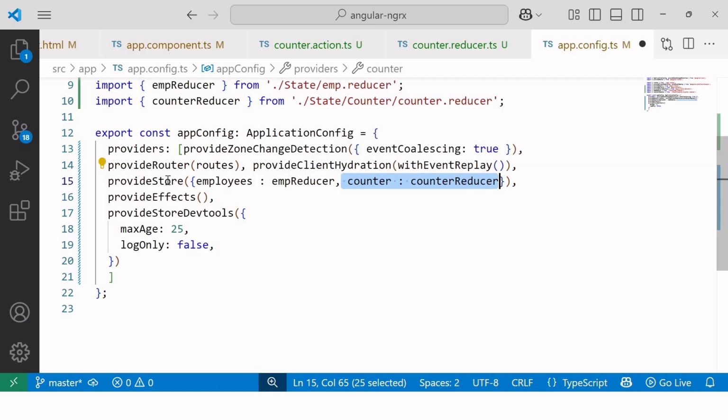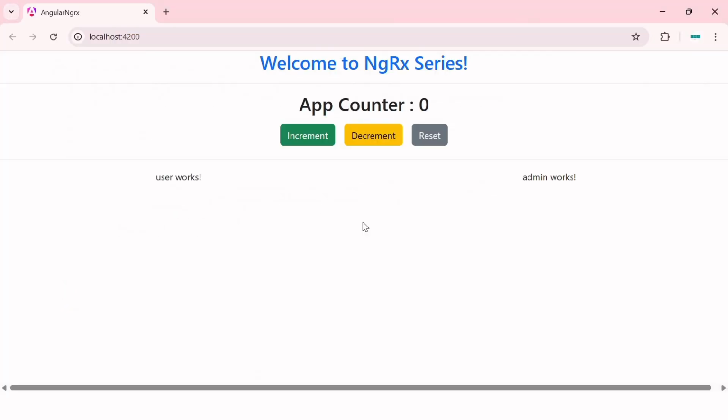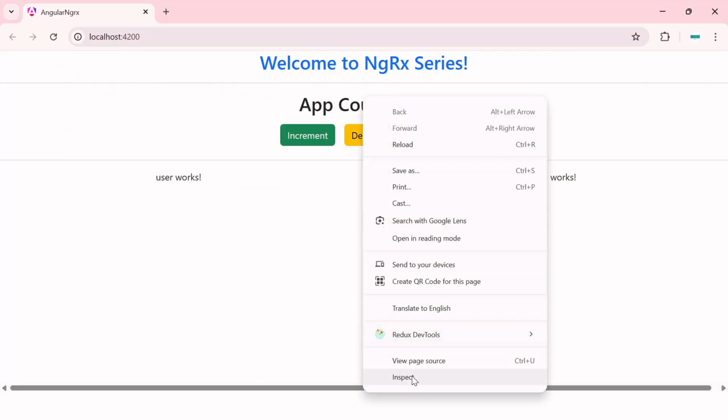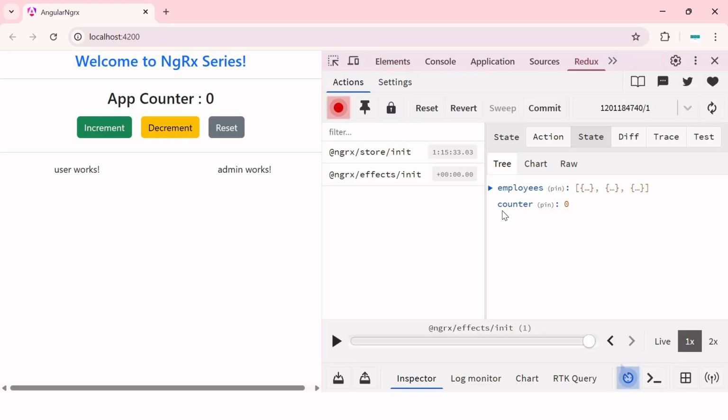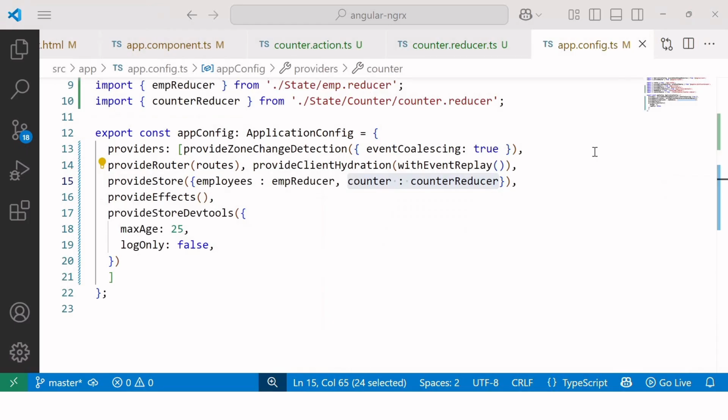And registering the reducer with provide store tells NgRx to create a store with the counter state and use the counter reducer to manage the counter state. So now we have created the state for the counter reducer. So we should see this counter state in the Redux DevTools. So let me go back to the Chrome browser, and here let me inspect this page. We need to navigate to the Redux DevTools, and here we can see the counter state under the state tab. Okay, so this is our third step.